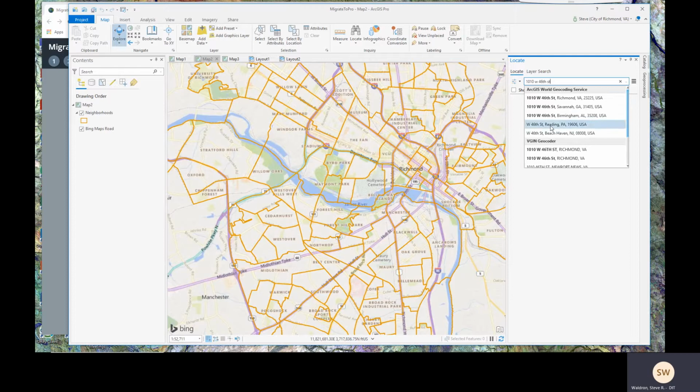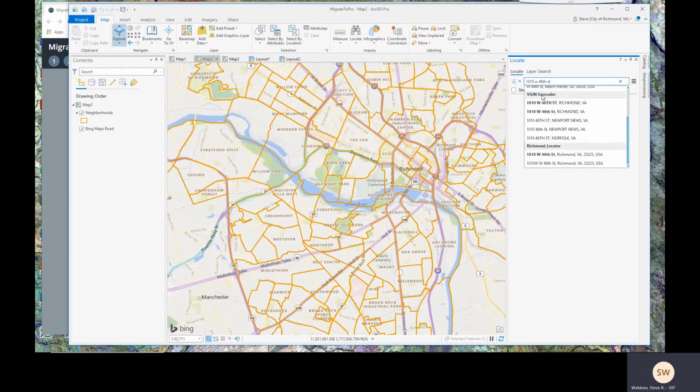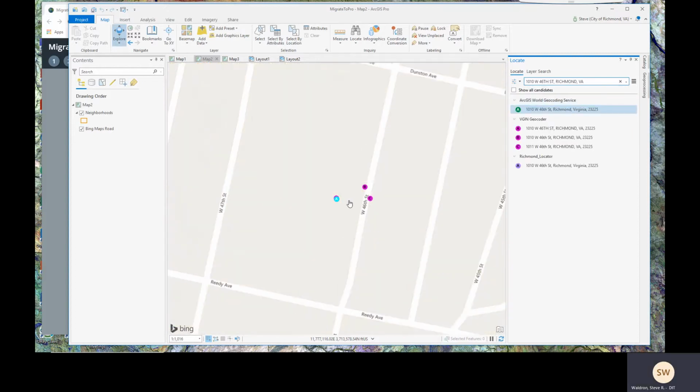Notice the world locator is finding things in other states. There's a West 45th Street in Reading, Pennsylvania. The VGen, the state locator, is finding this address in other cities in the state of Virginia, whereas the Richmond locator is using exclusively only the city of Richmond. It doesn't matter which one I choose. I'm going to choose the VGen one.